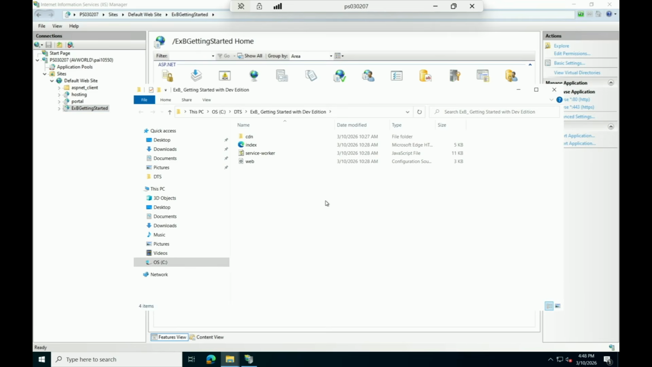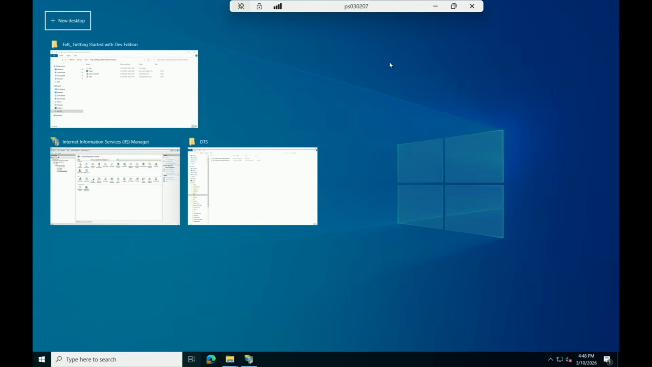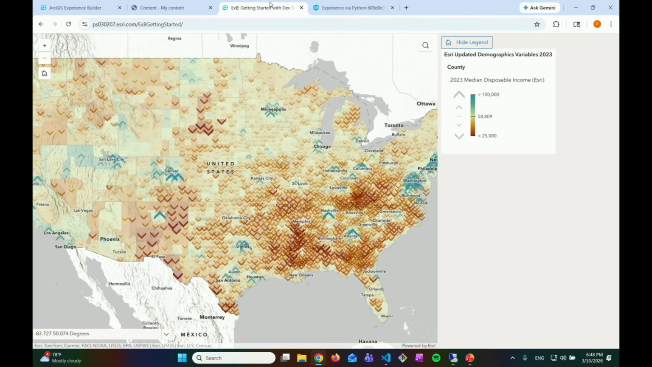If I open that up, I can see it contains a CDN folder, an index.html file, a service worker, and a web.config file. And so now I've hosted my application. If I come over to my Portal, I've already added it as an item. And you can see now that my entire application has been hosted. I'm really just pointing to that URL from Portal.